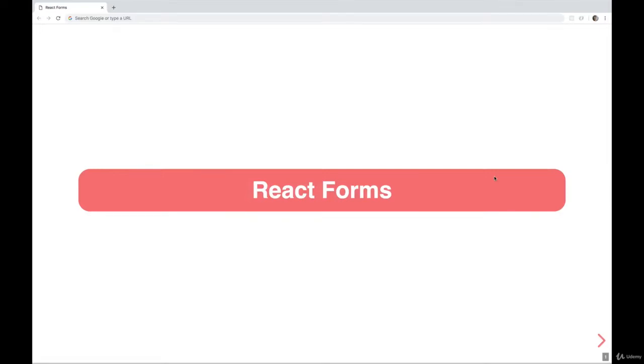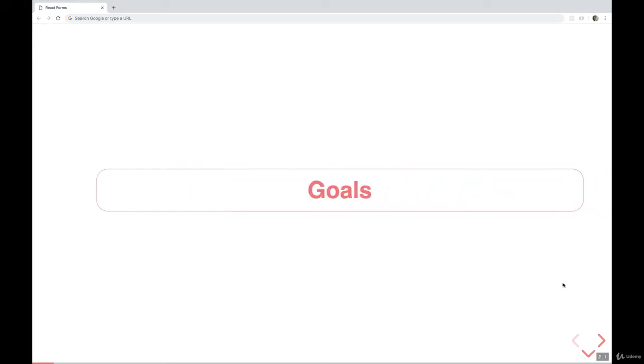Hey, welcome back. In this section, we're focusing on React forms. Forms are obviously very important to making a lot of applications, and the way they work in React is a little different than you might expect. We only have two goals here. It's a pretty straightforward section.